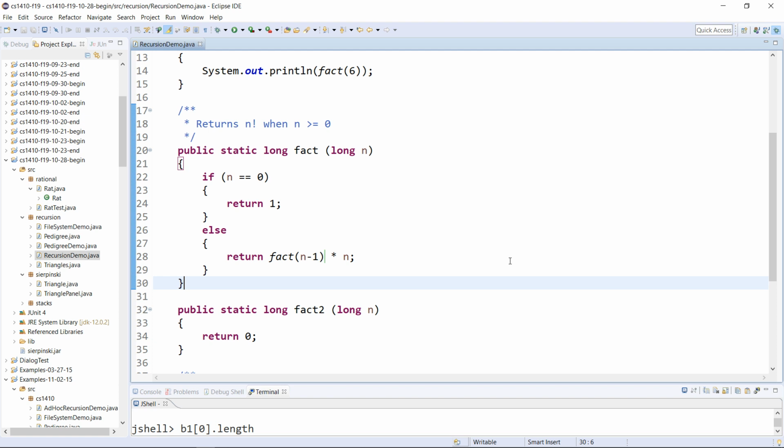Go ahead. You're calling the method within the method. Okay, the method is calling itself. How can that work? Okay, I think you were going to say something. Oh, I was just going to ask what if it's negative. Okay, but we require it to be non-negative, look at the comment. Yeah, if it's negative, we've got a problem.